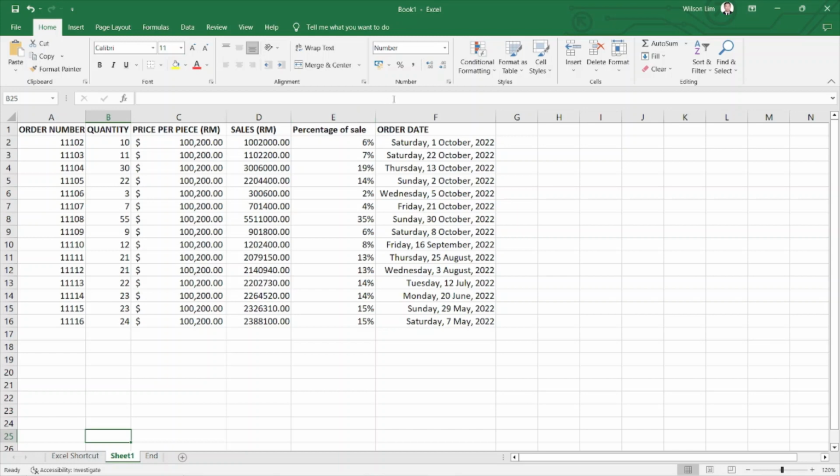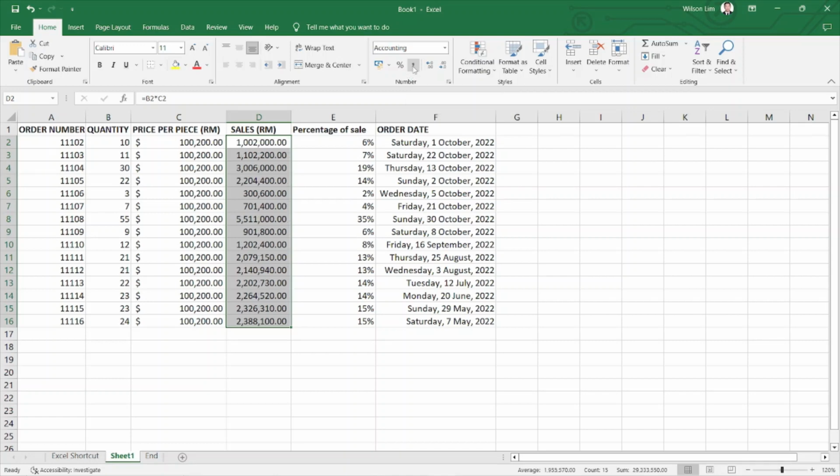So what is comma style? Comma style is the comma that separates numbers that are more than 1,000. So in this example, we are going to highlight the sales figures and go to the Home tab, go to Numbers, and then there is a comma here called Comma Style. We click on it and it will separate the numbers that are more than 1,000 with a comma.